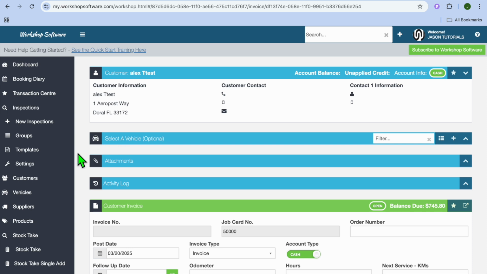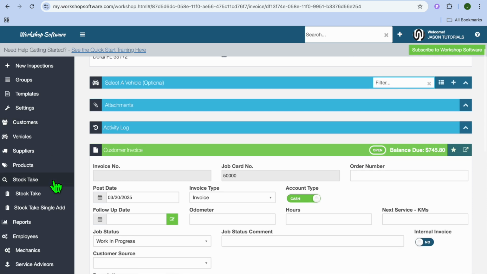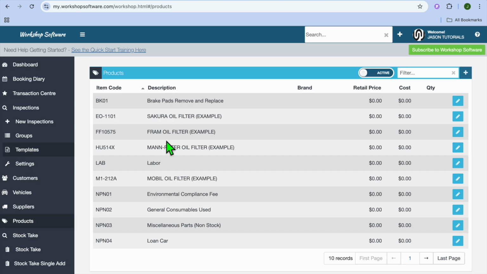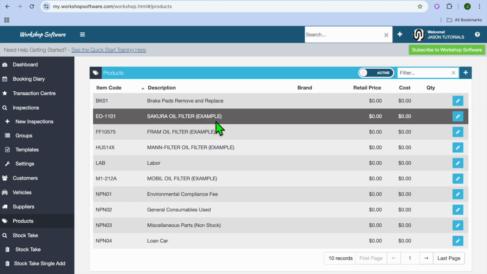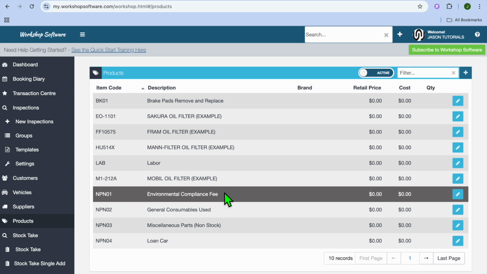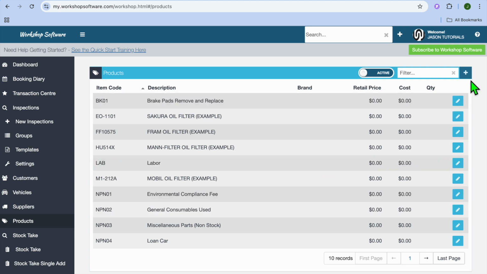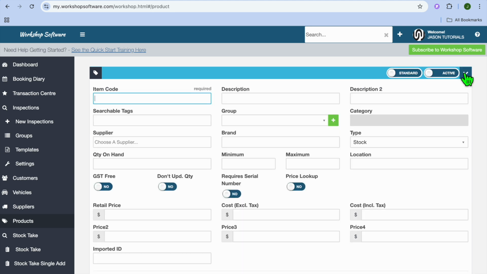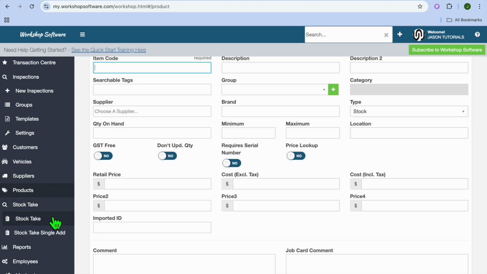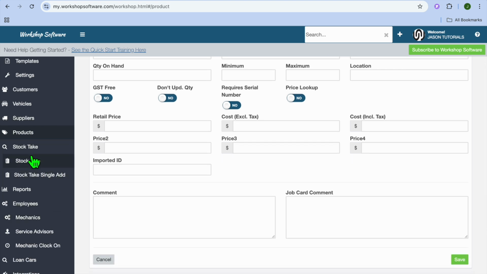And if we were to go over to the left hand menu option once more, from here you could select products, and this is where you will be able to add products. So you can see some sample products right here. To add products, you'll tap on the plus in the top right hand corner, and you can fill in the products right here. After you have added your products, you can also do a stock take.